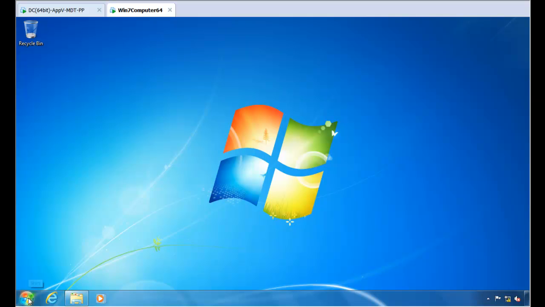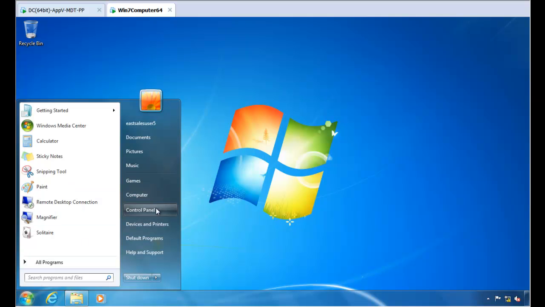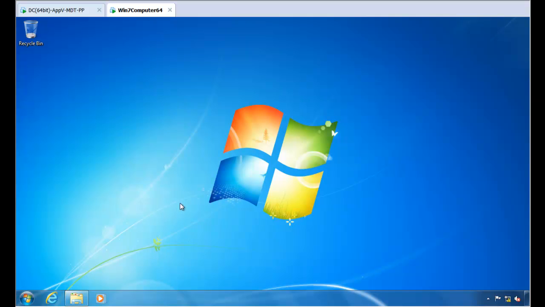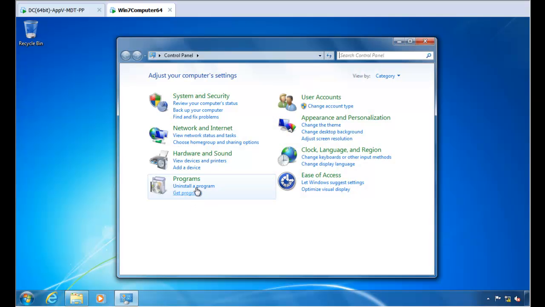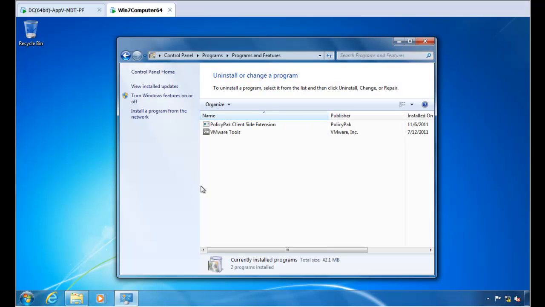So let me show you what I've got here on my target machine. I'm just logged on as some regular guy. And if I go to the control panel and I go to uninstall a program here, I just want to show you that we have very little running on this machine. I just have the PolicyPak client-side extension and absolutely no other applications installed.